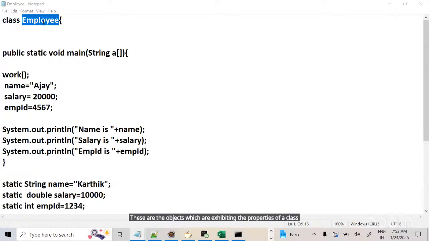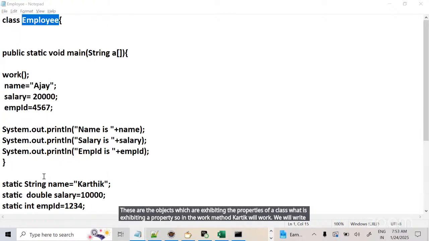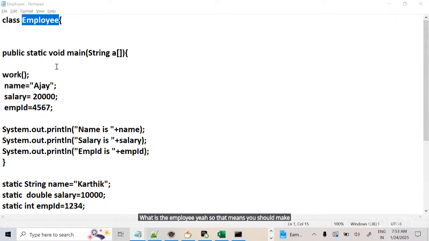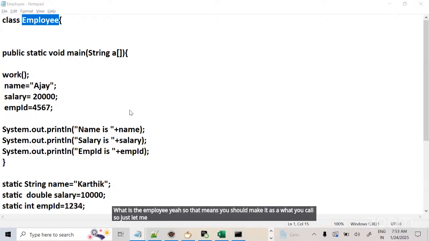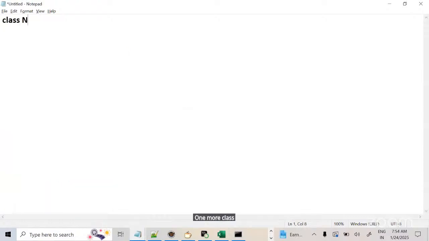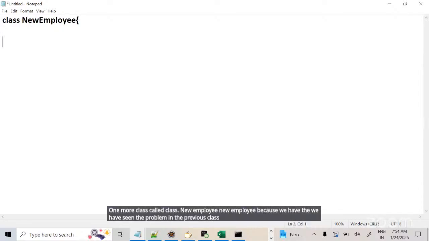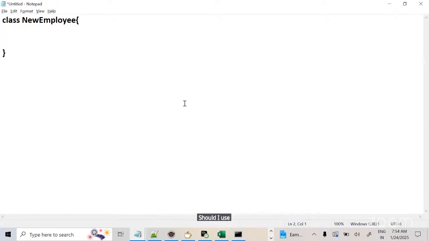What is exhibiting the properties? In the work method, Karthik will work. We will write what Karthik is working on. Now, what is the name of an employee? Karthik. What is the salary? What is the employee ID? So that means you should make it as a new class. Let me create one more class called NewEmployee, because we have seen the problem in the previous class. Now I'm creating a new class with a new employee. So what should I do? Should I use a static variable? No, I should use it without the static keyword.